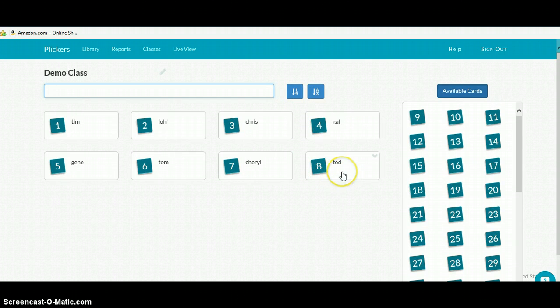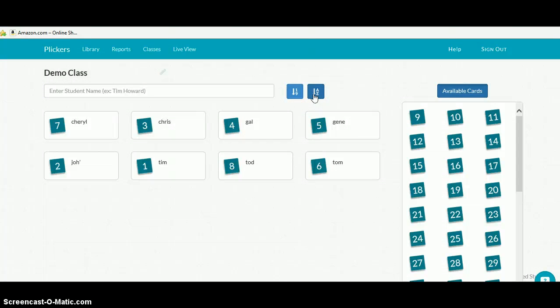It'll give that student an actual card number. Now you can generate the numbers to go in numerical order, like what it's doing now, or you can change it and have it go alphabetically, and then the numbers will change and the students will show up alphabetically on your screen, however you want it to be.